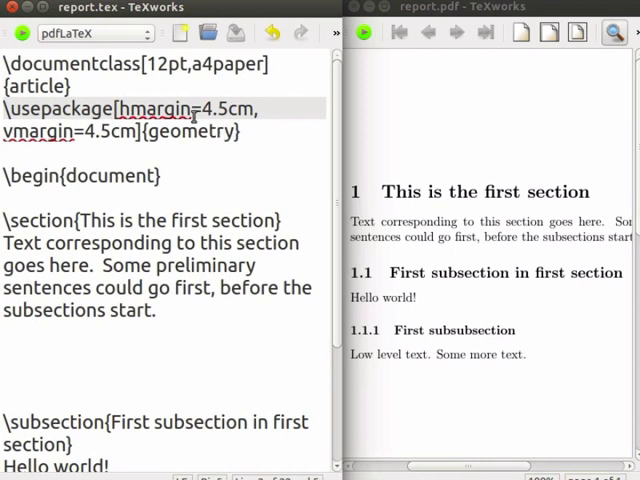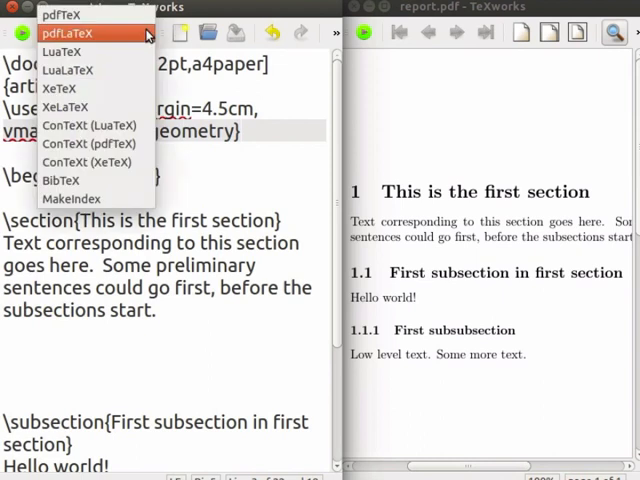The use package command has optional parameters inside square brackets. The name of the package is within braces. I have set horizontal and vertical margins of 4.5 cm each. Look at the top left-hand corner of the TeXworks window. In case PDF LaTeX is not already chosen, please select it from the pull-down menu.